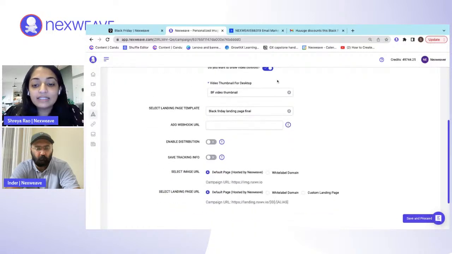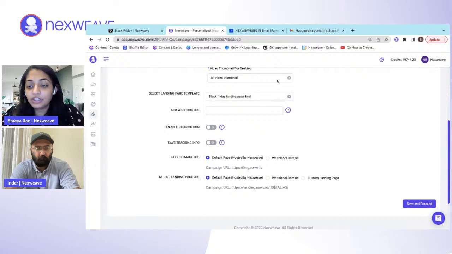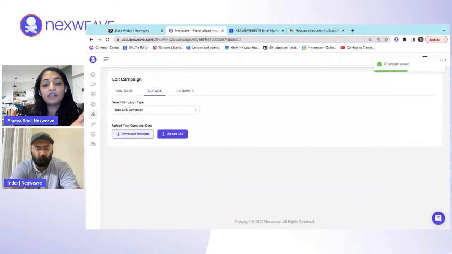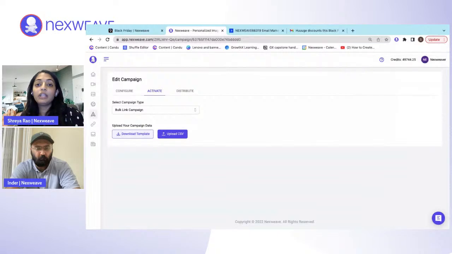Once that's done, you can skip all of these settings for now and just head on over to save and proceed. So the first step of our campaign was the configuration. That's where we put together the templates and decided that I want my workflow to contain 1, 2, 3, 4 Nexweave templates between images, videos, and landing pages.